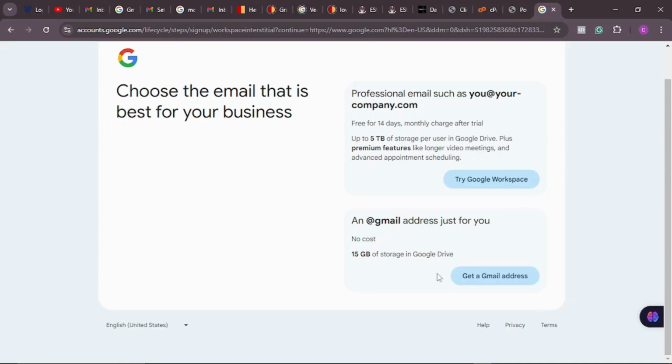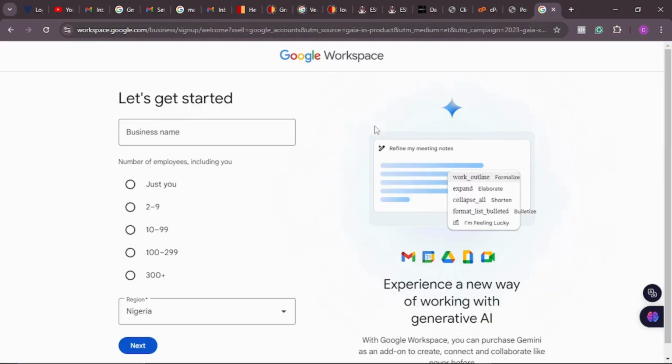Then the second one, this is just the normal regular one, and this is not the one we want. So you want to choose this very first one, try Google Workspace. Click on this, try Google Workspace. Then it's going to bring you here.